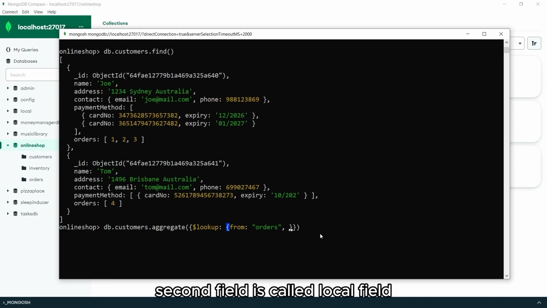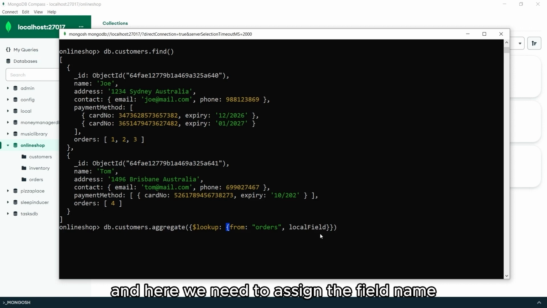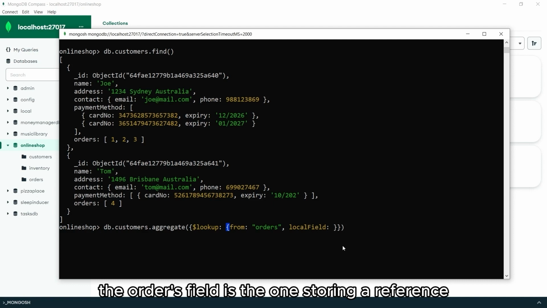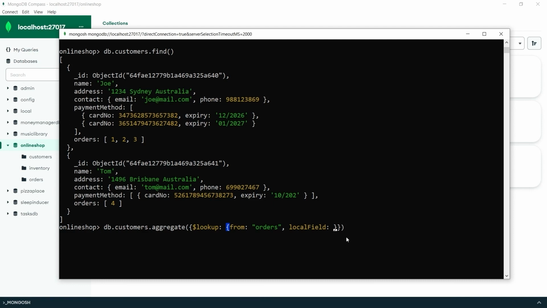The second field is called localField. And here, we need to assign the field name which is storing the reference. And in our customers collection, the orders field is the one storing a reference, so that is what we will specify. Again, in double quotation marks.